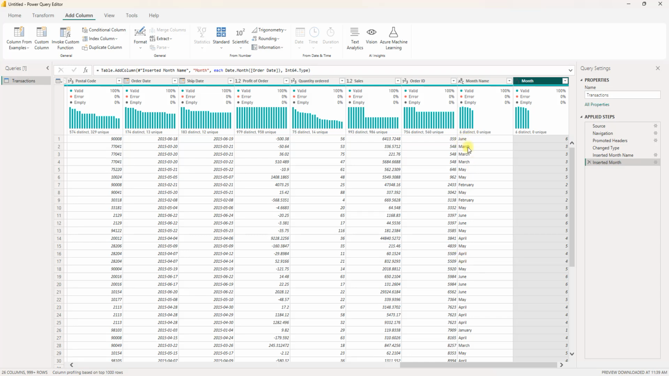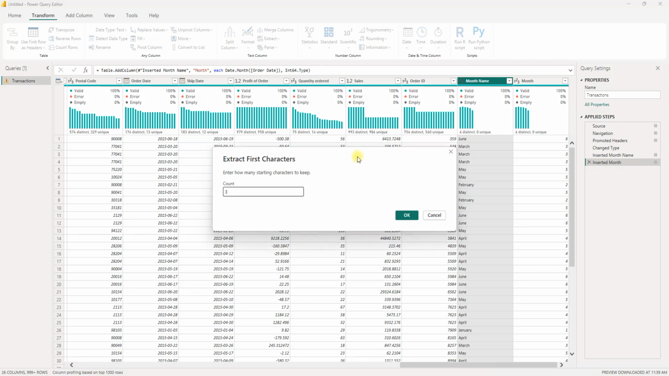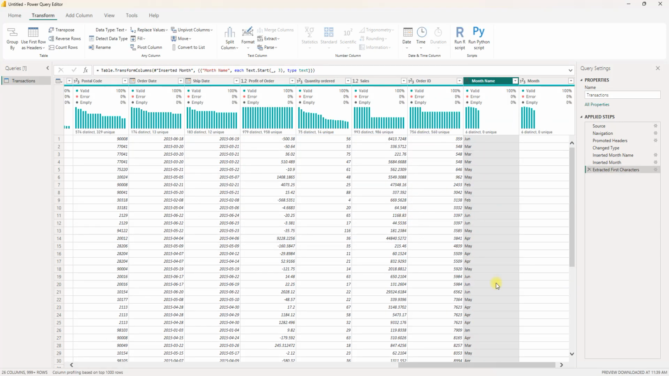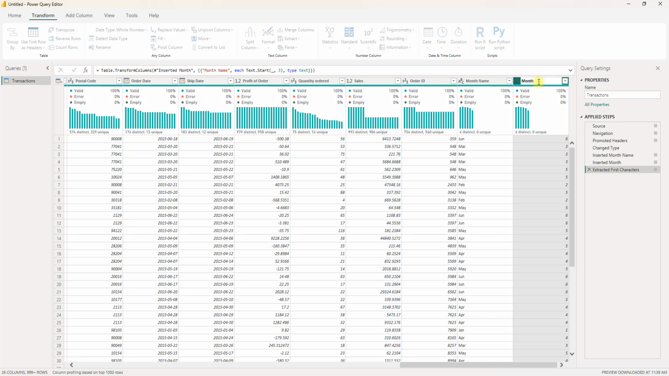Now, as we saw on the chart, I want to keep the first, second, and third letters. So I'll select that, go to transform, and then go to extract, and under first characters, I want the first 3 characters. Okay, and there we go. Now I'll just adjust the names. I'll come here, I'll double click to say we want month number.